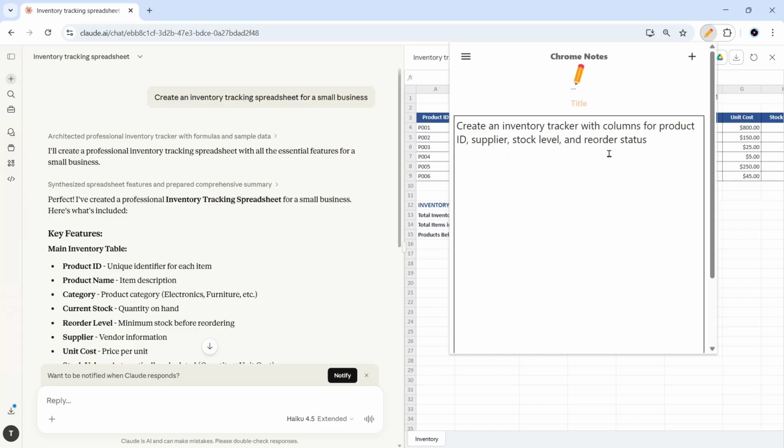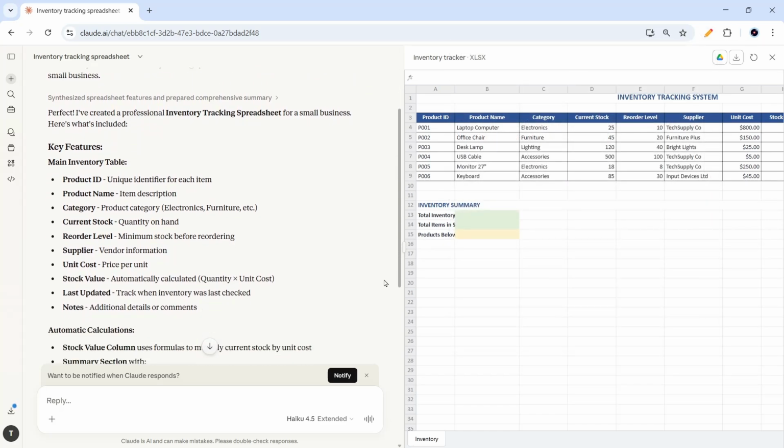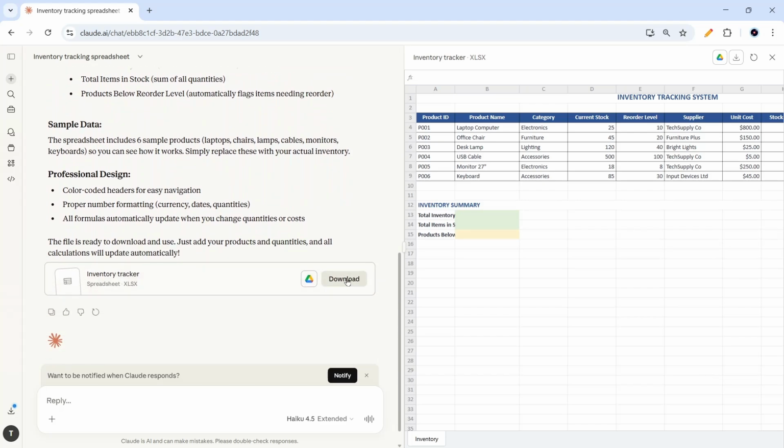Claude can also help update or manage the inventory by analyzing changes or suggesting restocking needs. Once the tracker is ready, I can copy or download the content and use it in Excel, Google Sheets, or my inventory system. And that's it. I've successfully used Claude AI for inventory tracking.